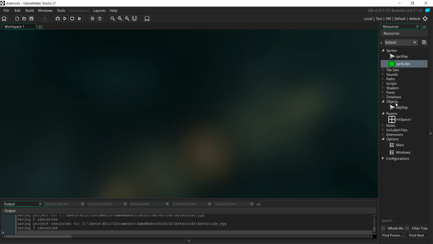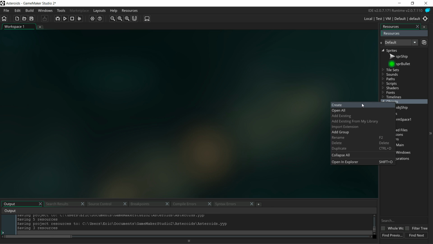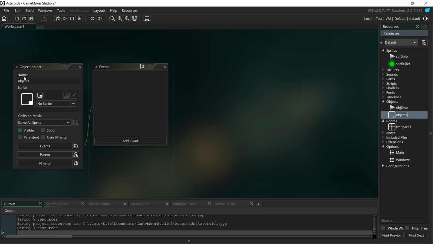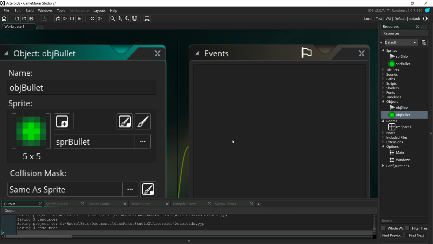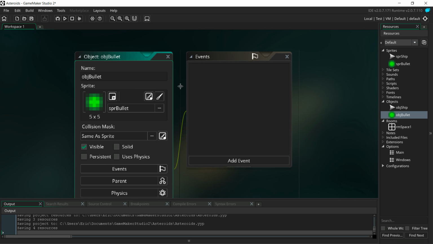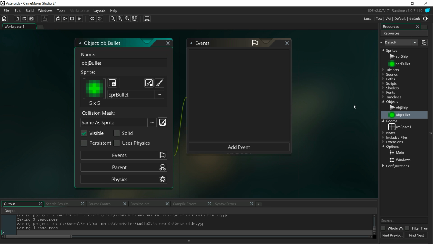Okay, so just over here, right click on objects, go create, and I'm going to call it object bullet. Again, this is my naming convention here. You don't have to follow this, but when you're doing the coding, you have to make sure you spell it exactly as you do here. I'm going to set the sprite to the bullet sprite, and now we're not going to have it just do nothing. We're going to come back and put some coding into this to make it so it doesn't always stay there.